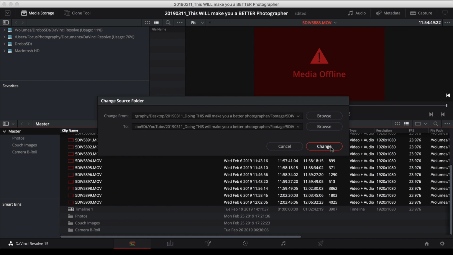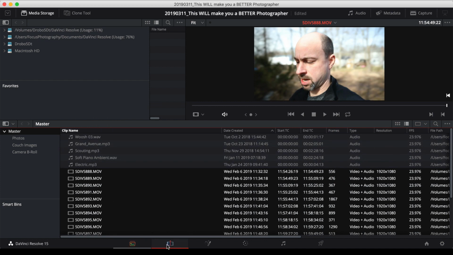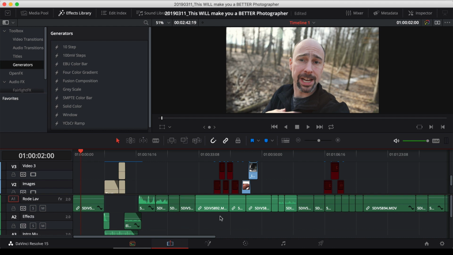Once I've selected my new folder, you hit change, and it will automatically relink all the files for you, and you're good to go. If I go back to the timeline, you see all the ones I relinked are now green and good to go. So there you go, super easy to relink your files here in DaVinci Resolve when they come up missing in your timeline.